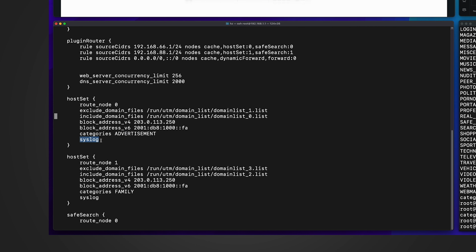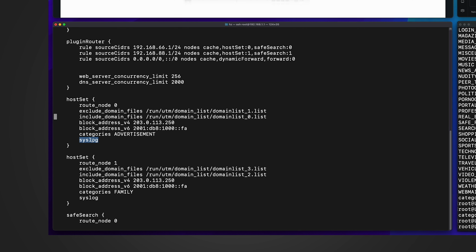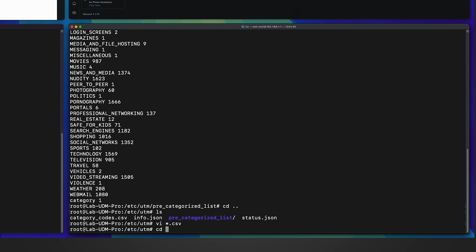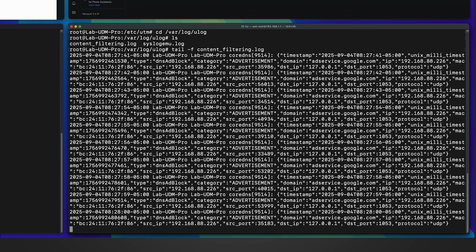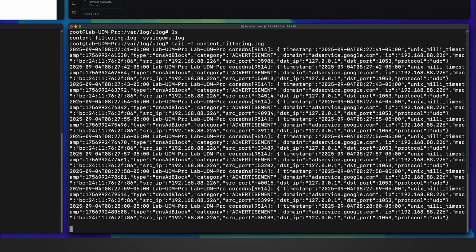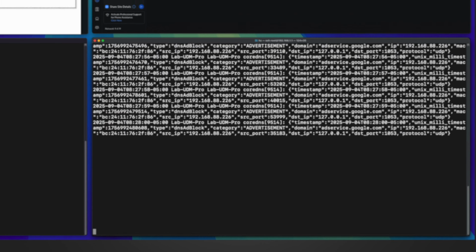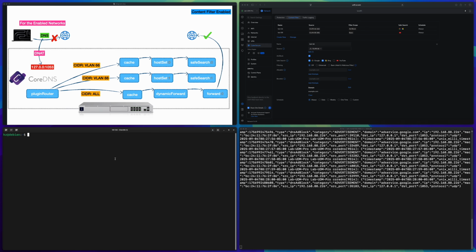You can see next one is syslog. This simply means whatever is blocked, a syslog will be generated. Let me go to the syslog folder, var log ulog. You can see this file, content filtering log. If I tail the file, you can see some existing blocking already, right? Let me start clean.